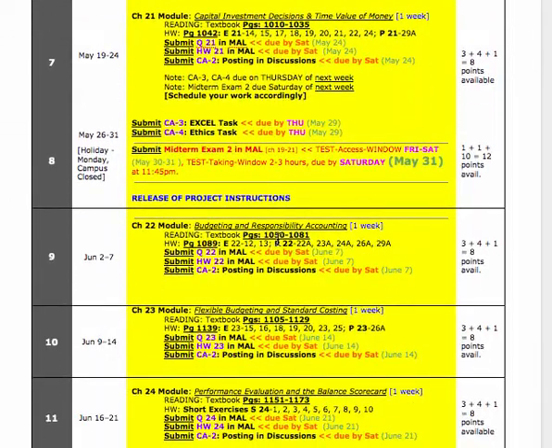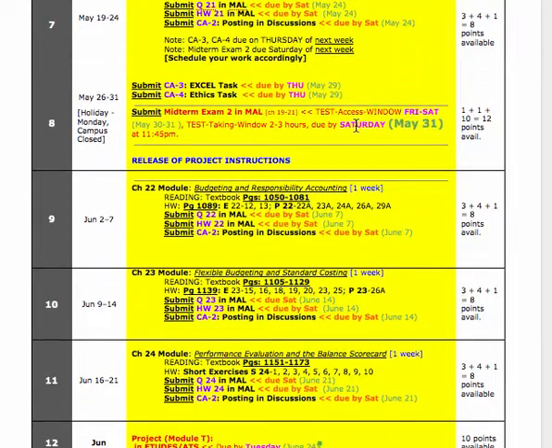Down here in week 8, same sort of approach. Midterm number 2, which covers chapters 19 through 21, opens on Friday for those people that need to work during the week, and then Saturday is also available to you. And those are usually for people that need the weekend to work on these exams. And this one is due on May 31st by 11:45 p.m.